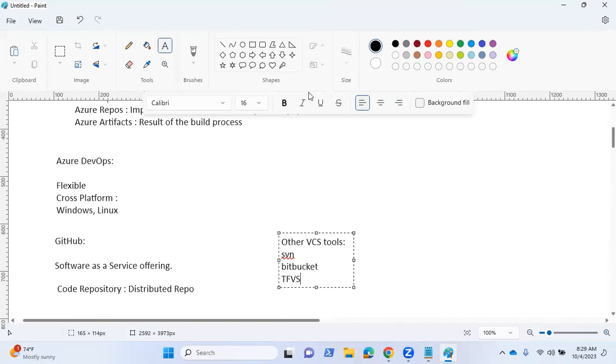TFVS, Team Foundation. No, it's TFS, Team Foundation Server. TFS only or TFVS? Okay, TFS, yeah. So SVN, Bitbucket, TFS, GitLab.